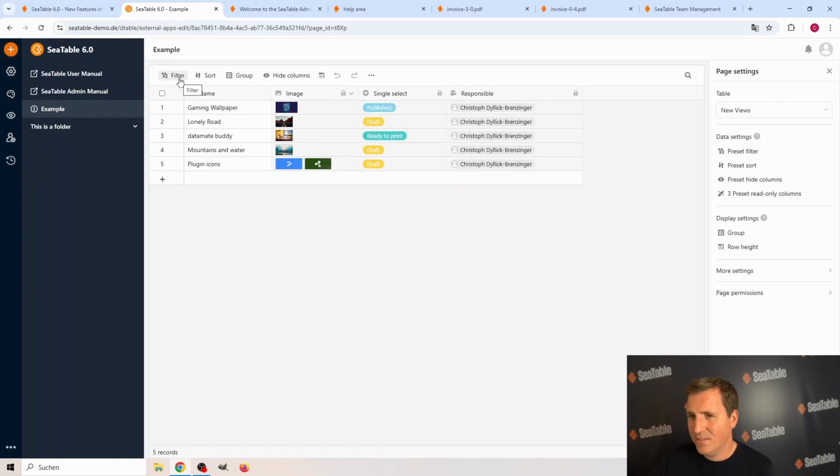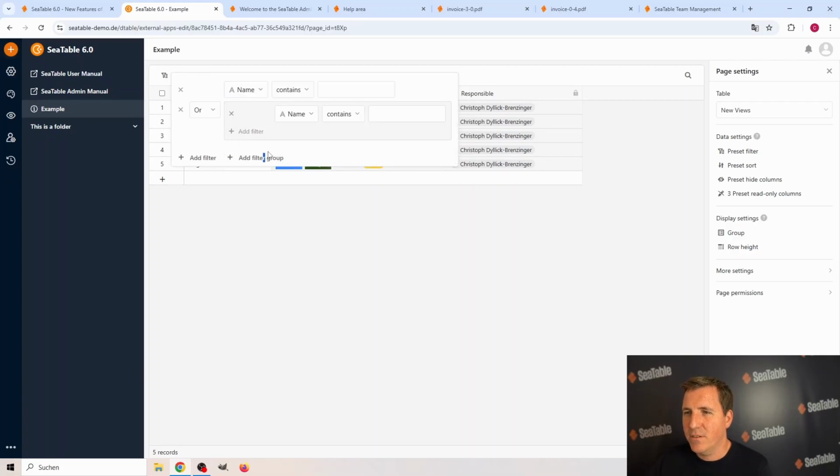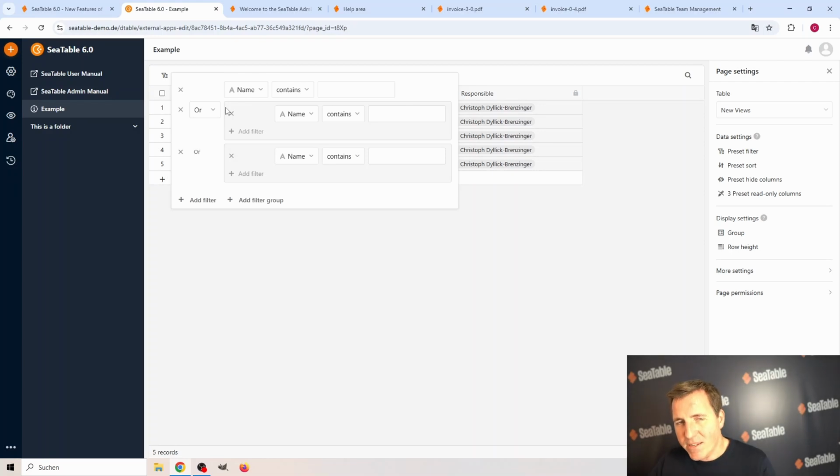Okay, and the third feature that we have just added is the complex filter options. This was already added to the base editor, but not yet to the app builder. And now the app builder also supports this combination of and or and filter groups.